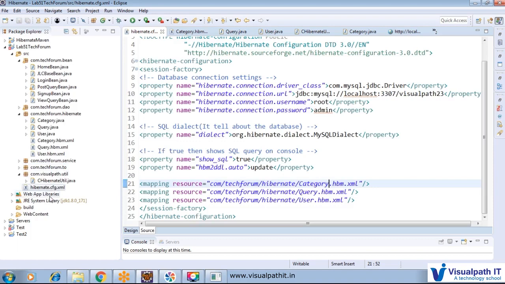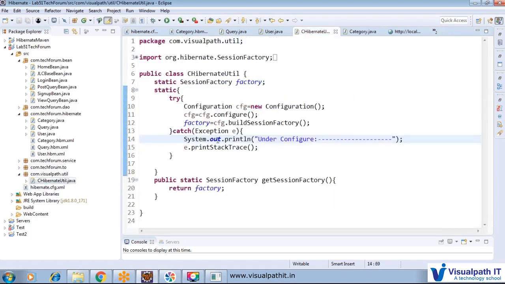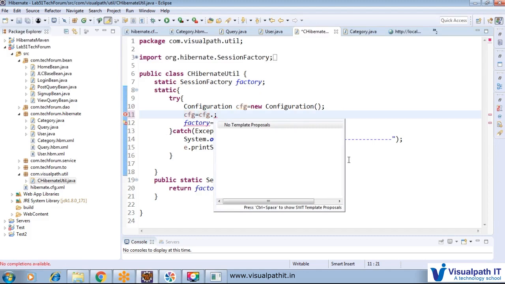I just try to explain this: if anything goes wrong with this configuration, it will create a problem with the Hibernate cfg.xml. And how does it automatically know that it has to read Hibernate cfg.xml? By default, when we call the .configure method, cfg.configure, we can call it two ways.